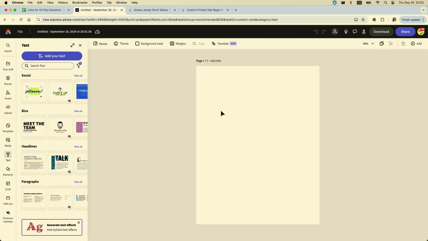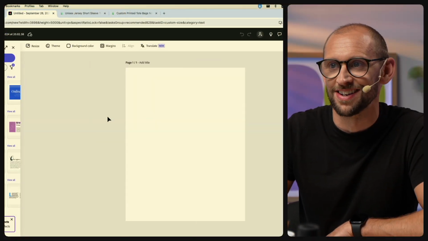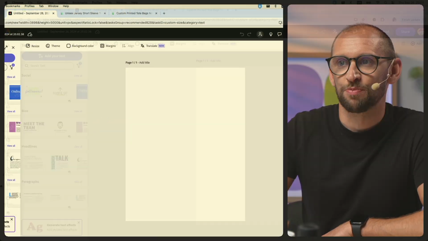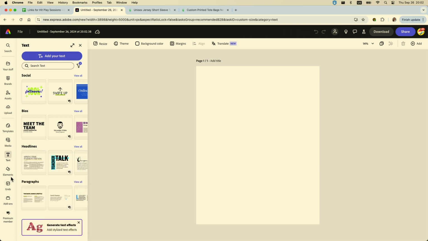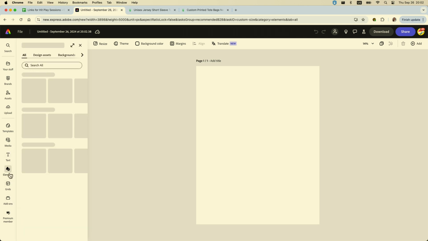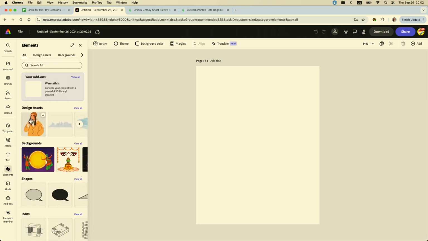Now, with our blank canvas, we now need to start filling it. For this, we're going to create some Halloween-themed print-on-demand designs. Now, to get some inspiration for the things that we could create, we're going to go into Elements on the left-hand side here. So going into Elements, what could be much more Halloween-y than pumpkins?